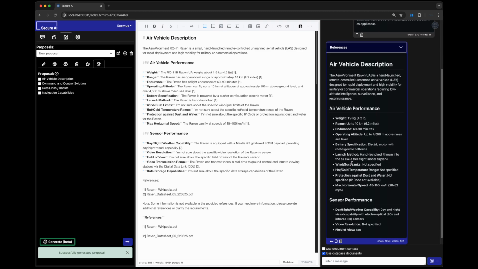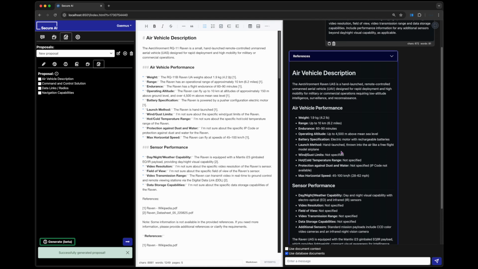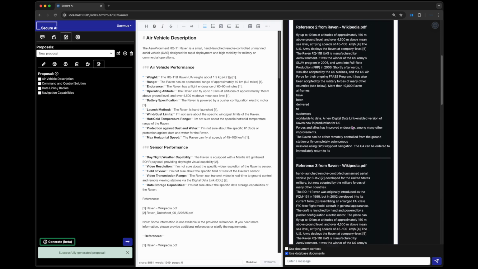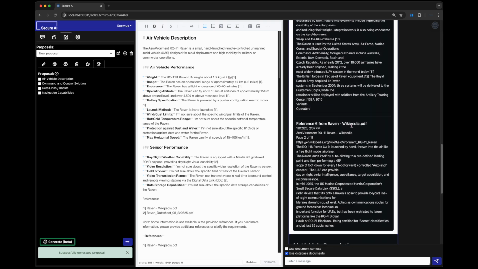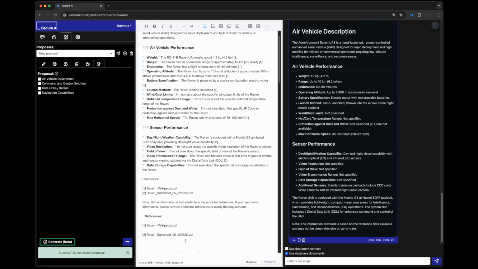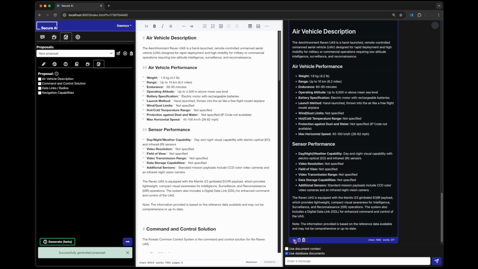generate this section again. Here I can get a more detailed view of the reference information that was pulled by the AI to generate this section. And I think I like this a little bit better, so I'll go ahead and replace this first section with this one using the replace button. So here, this just injected this section on top of the previous one and updated it.